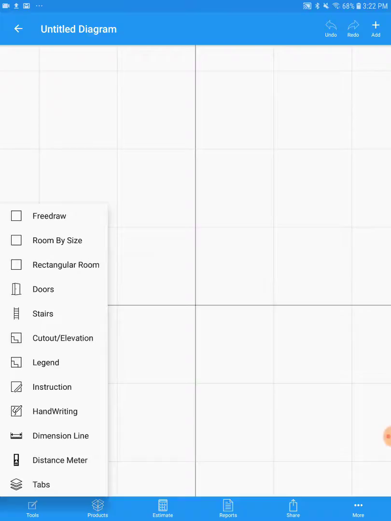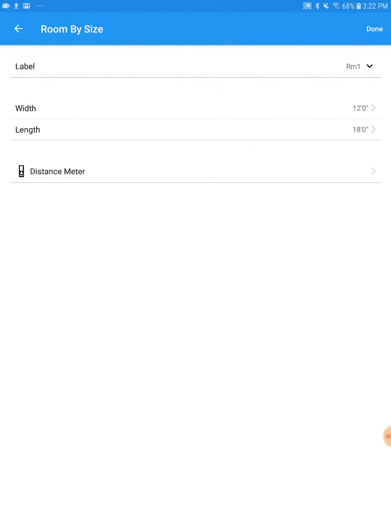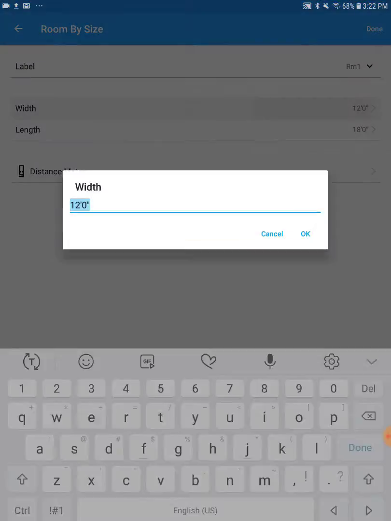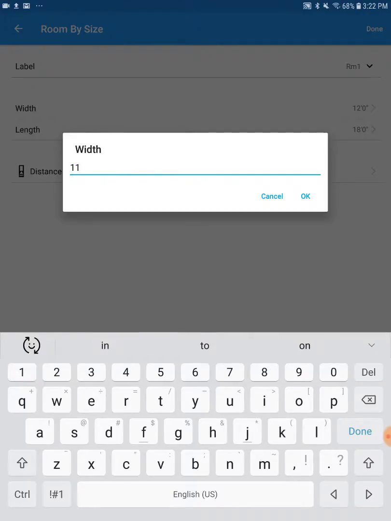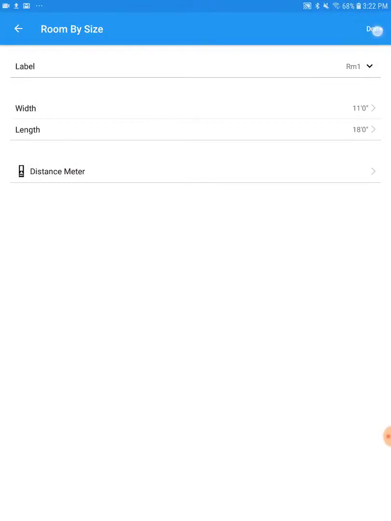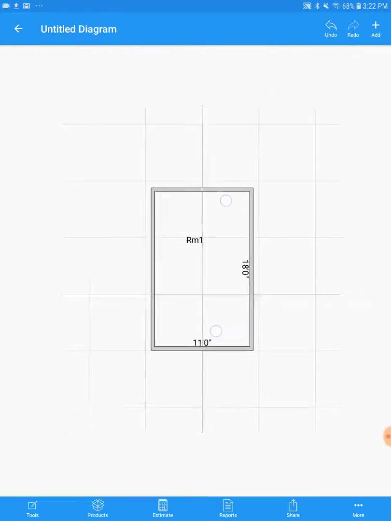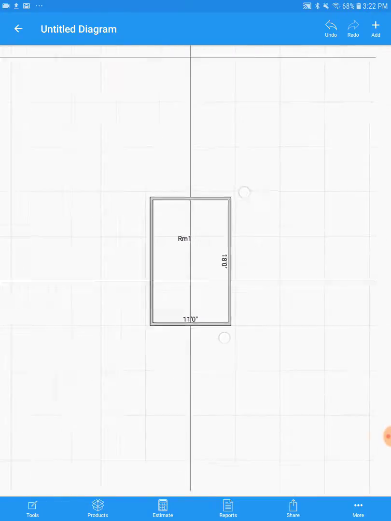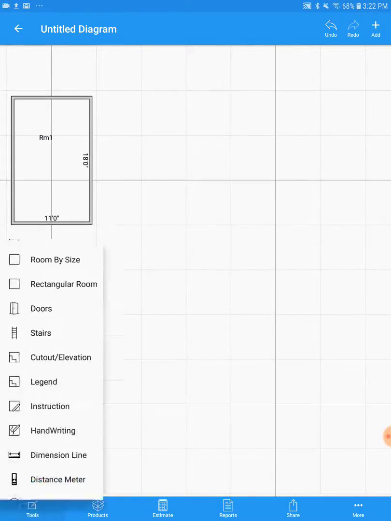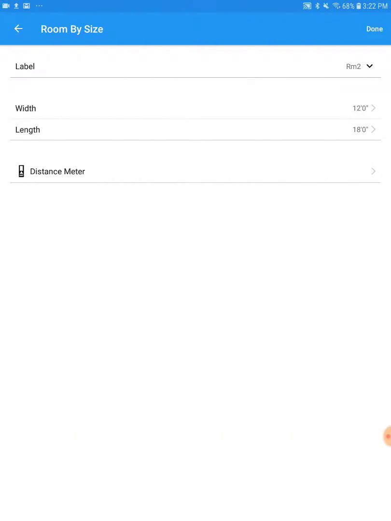Let's start with room by size. Room by size is used for quadrilateral rooms. This requires you to measure the width and the length of a rectangular or square room only. You can also connect your distance meter to give you the measurements as well.